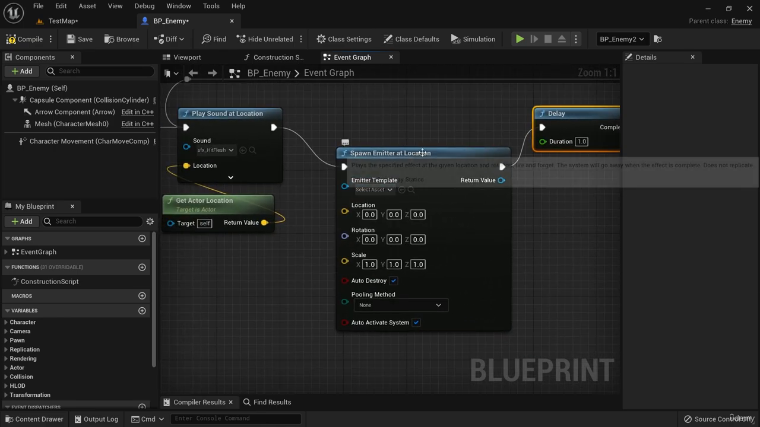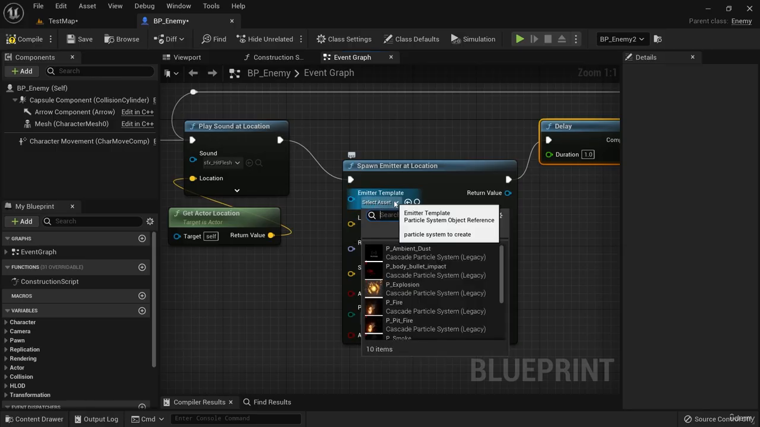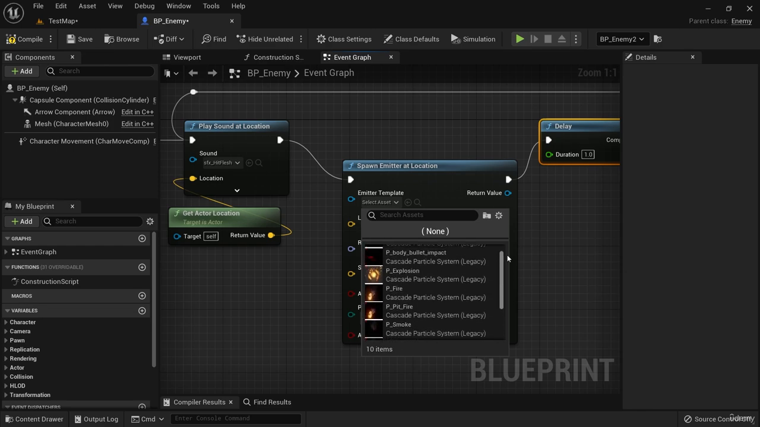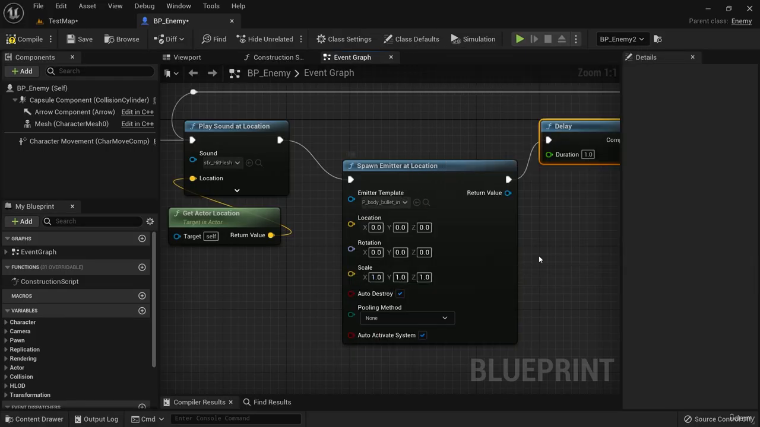Now, this function takes a number of input parameters, the first of which is called Emitter Template. And if we hover over it, we see that its type is Particle System Object Reference. When we refer to a particle system, we're talking about the Cascade legacy system. Niagara uses Niagara systems, so there's a difference there. Now, we can select a particle system directly, and we have quite a few here because some of these particle systems came with some of our asset packs that we've imported into this project. Now, we can select the P-Body Bullet Impact particle system here.